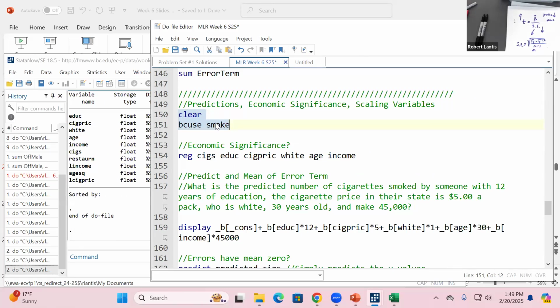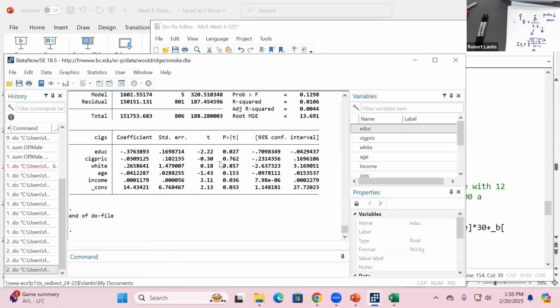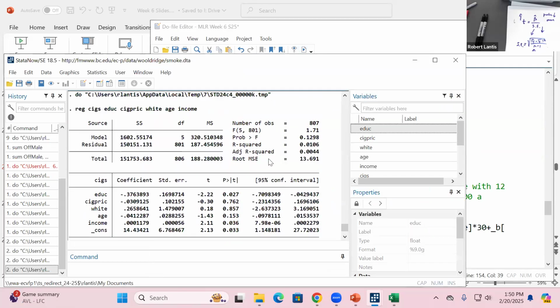So this one's a smoking data set. It has the number of cigarettes someone smoked, their education level, cigarette price, whether or not they're identified as white, their age and income, right? So let's say I run this regression. I'm like, great. I asked you to do a little bit of this in the simple linear regression, which is to start to make predictions. Some of you stopped by, you found this in a help file somewhere, you looked ahead and figured out how to do this, right?